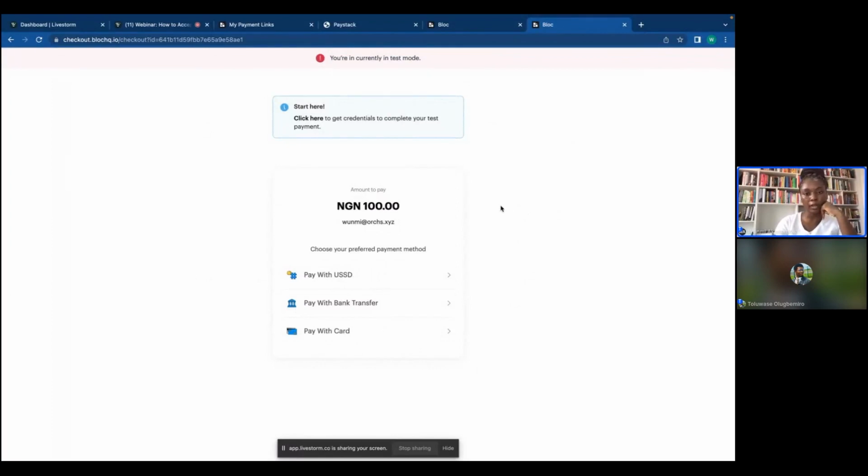You don't have to use the API. You can just embed this screen that you're seeing on your website, and when people click on pay, this is what they see, and they just go ahead to pay. I hope that answers your question, Charles.